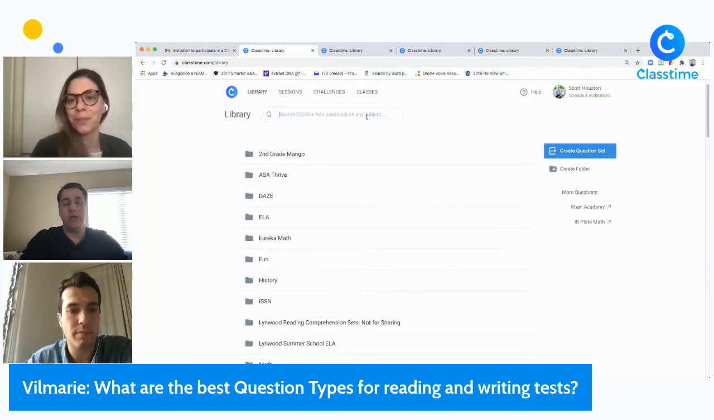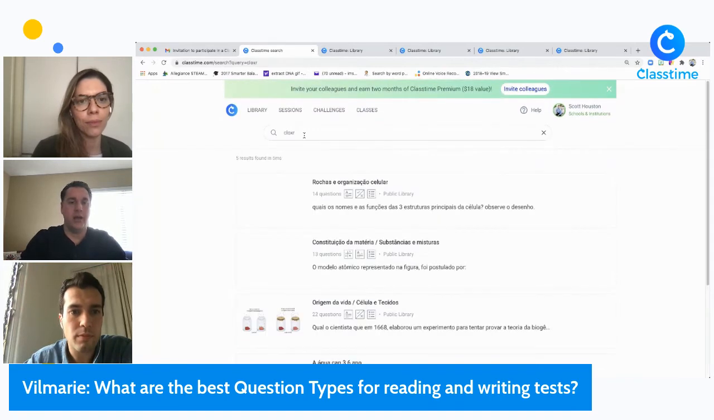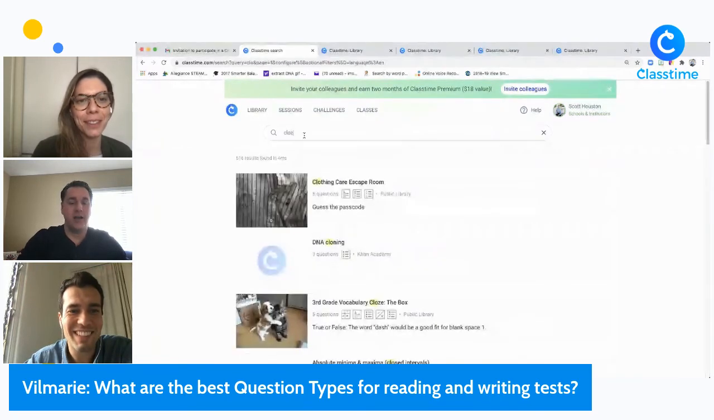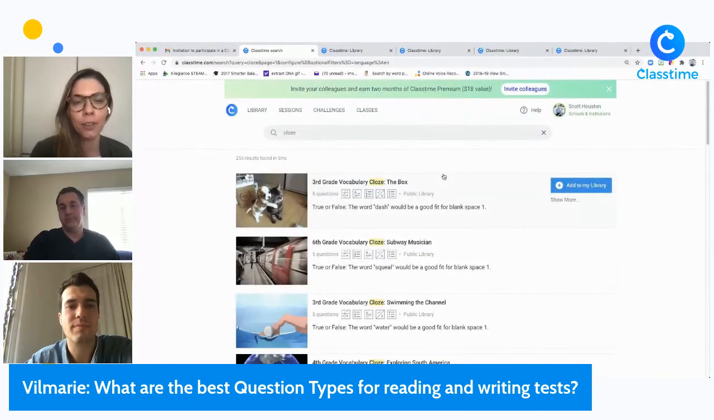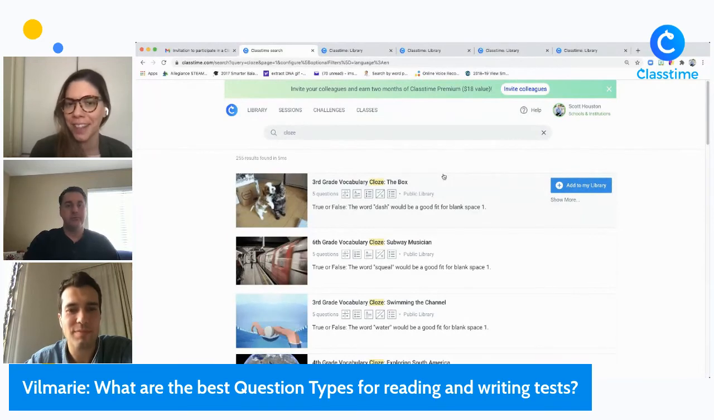Absolutely. And by the way, if you type in clothes, then you've got some of the different types of clothes of the different grade levels. Oh, that's very good to know.